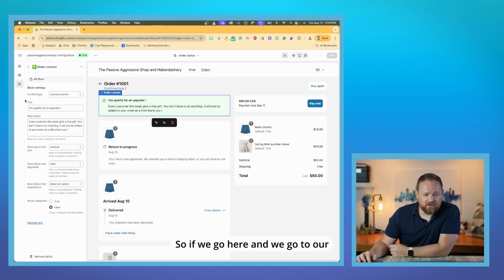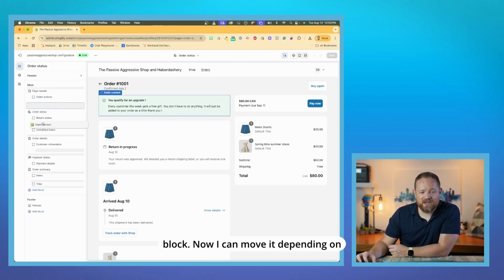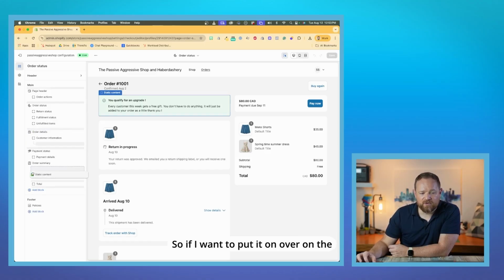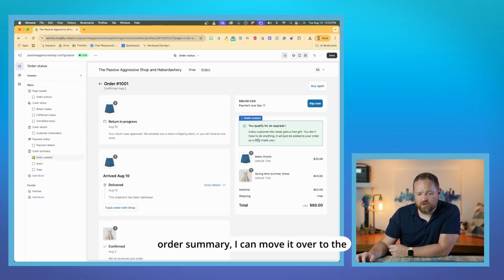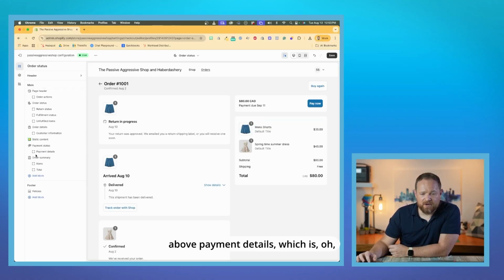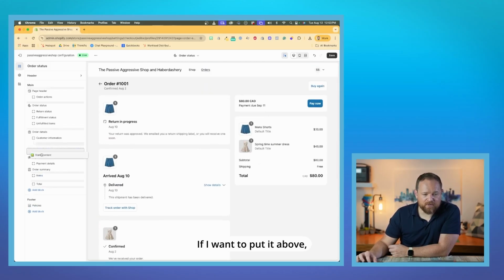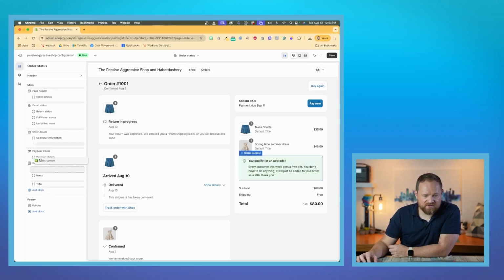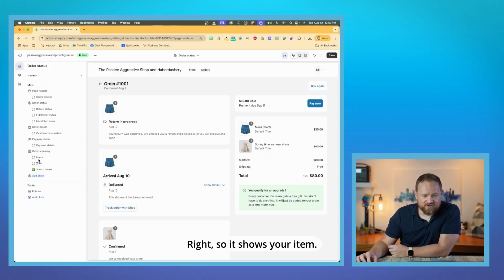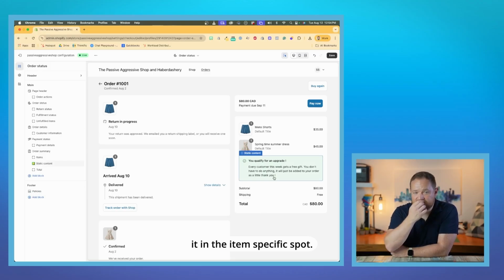So if we go to our sections here, we can see I have my static content block. Now I can move it depending on where I want to put it. If I want to put it over on the order summary, I can move it there. If I want to move it to the payment details, I can move it above payment details, which floats down here. If I want to put it in items, it shows your items. So if this is an item specific customization, we can put it in the item specific spot.